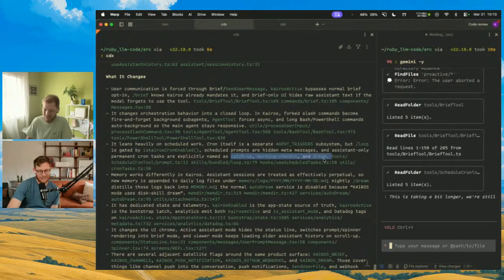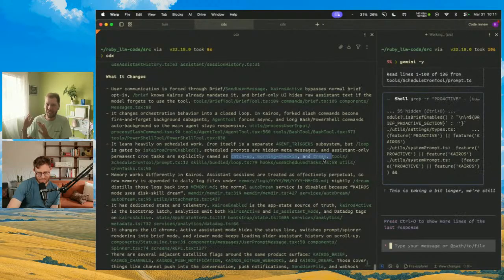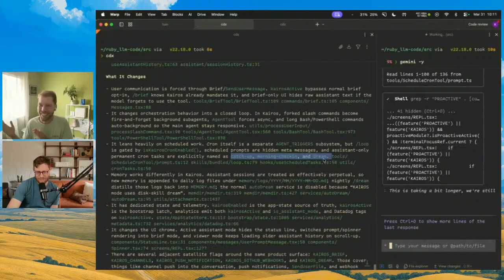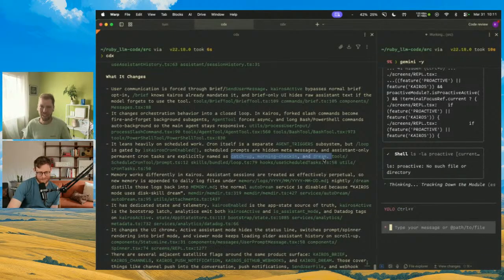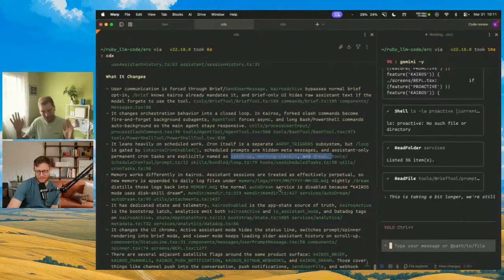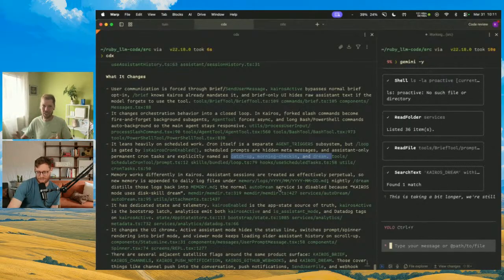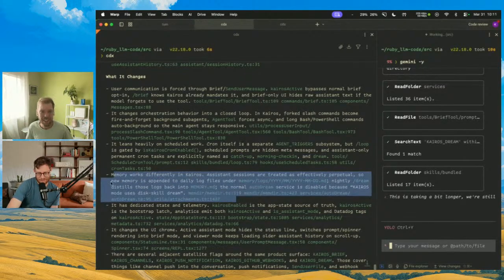And I know Ryan Carson, for example, has this thing where he runs a Ralph loop at night to get all of the stuff that happened processed. I think it's stuff like that. It's Ralph loops plus scheduled things, because they work. I know they have these things already, but I think this is just a next thing. So this is one other thing. Memory works differently in Kairos.